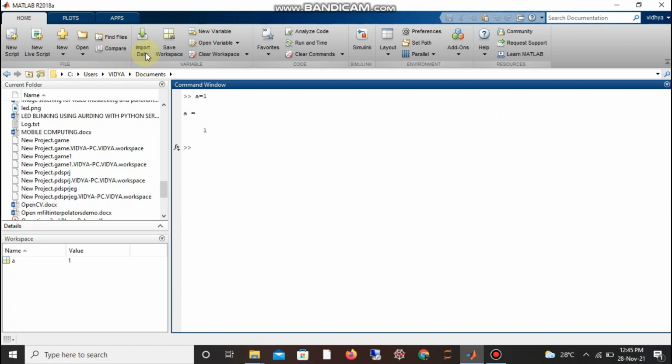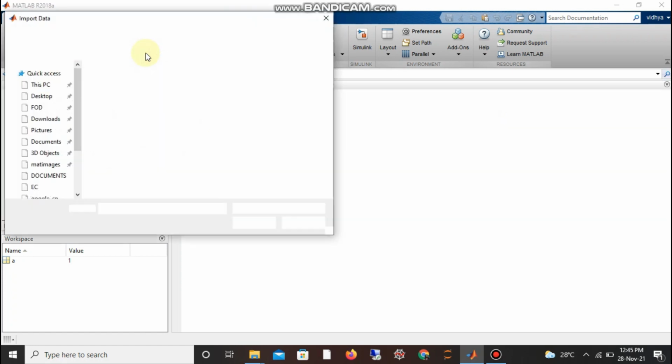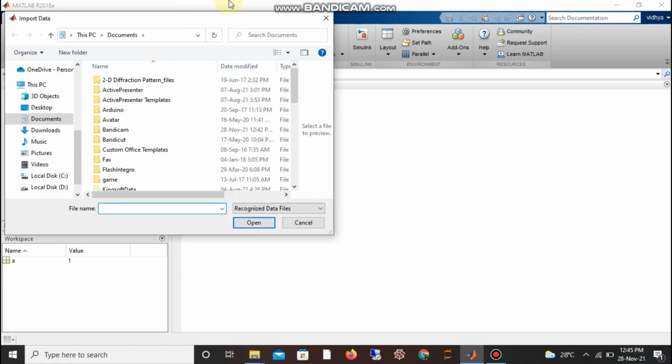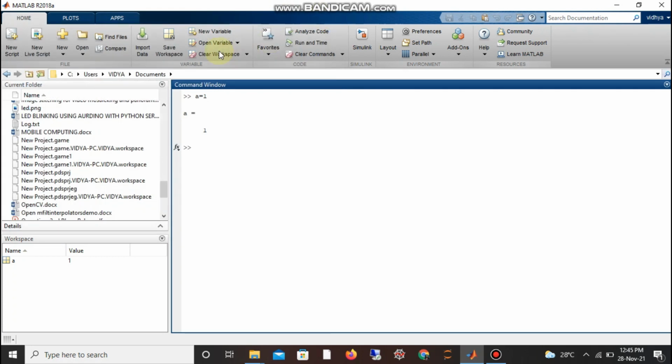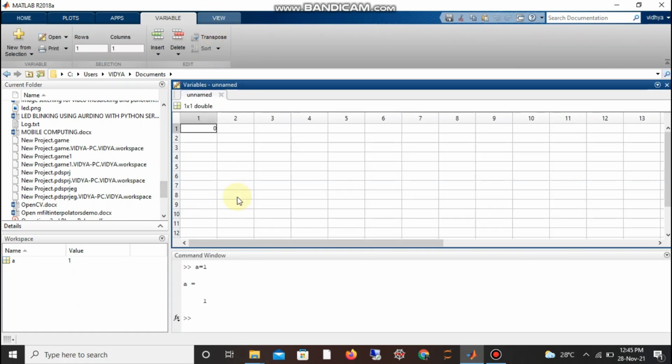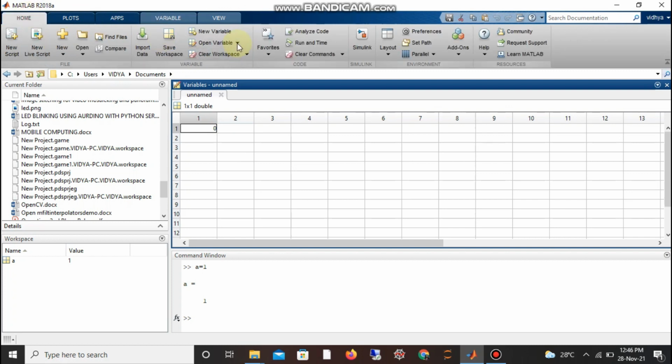Import data is nothing but you can import any data like image, XLS, CSV and check how it looks rather than writing the whole script. Save workspace. If you have data that has to be saved, you can save it as a mat file. And new variable is nothing but you will find any variable stored here, and open the variable. That means as of now we have current, it will open.